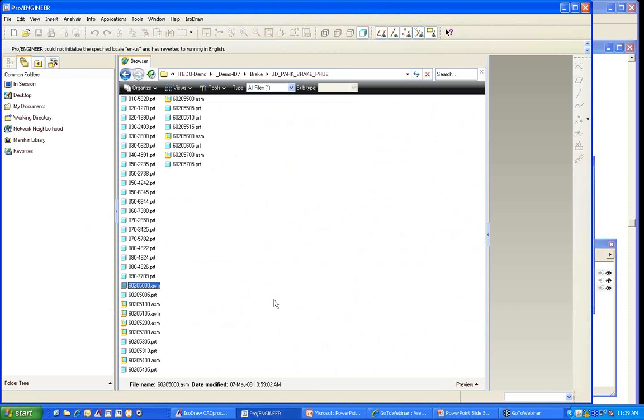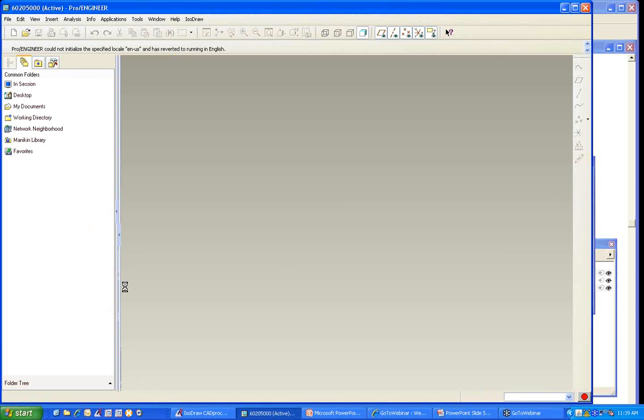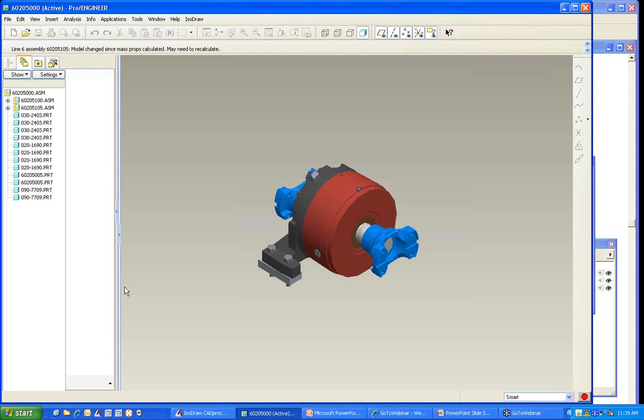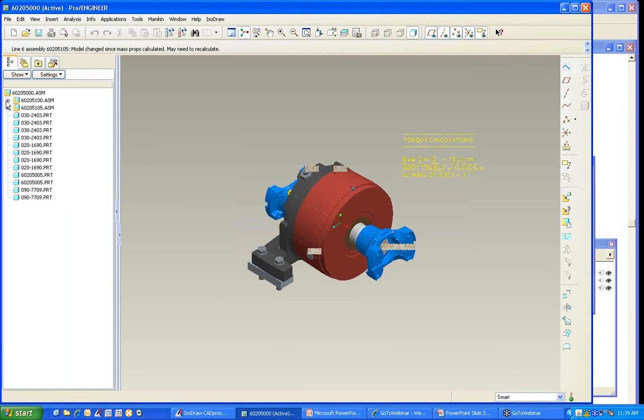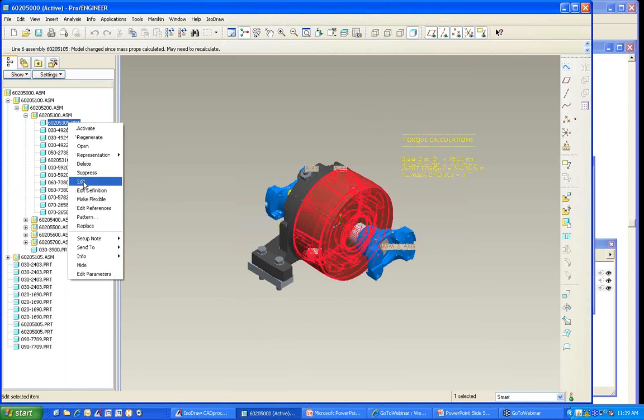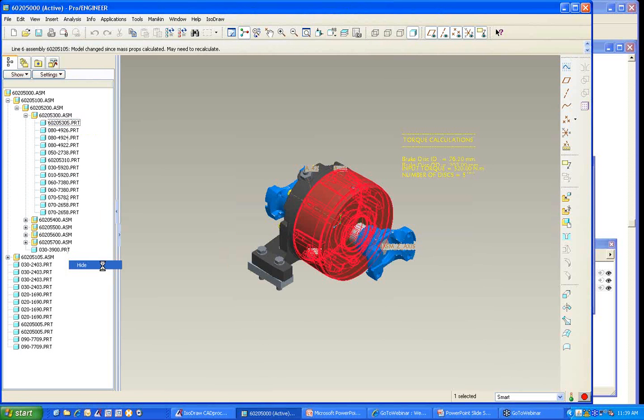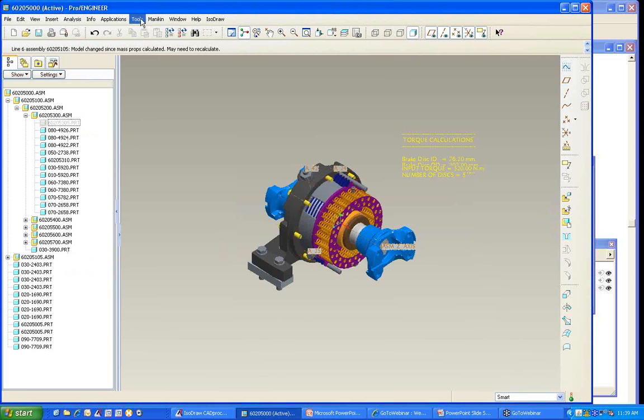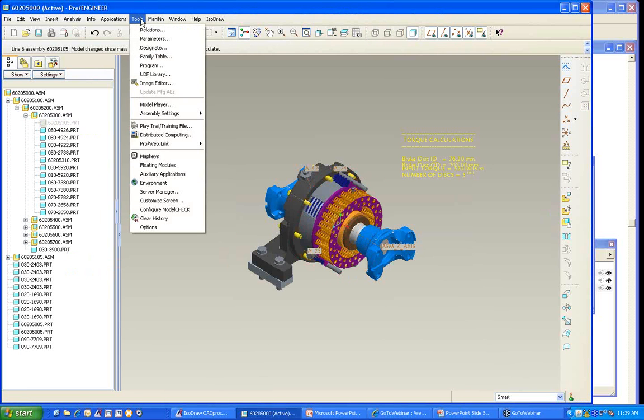So we come in here, we take a look at this. There is the whole thing. And yes, that's what I want. So if we come up here, I just want to hide that because that's not going to be important for me. And we'll pick this up.